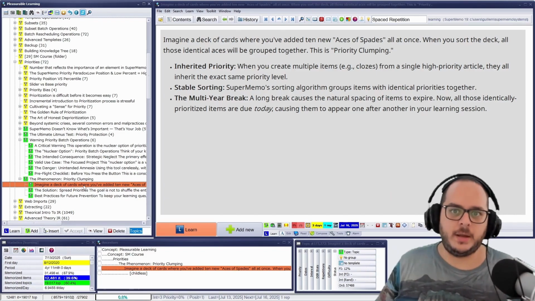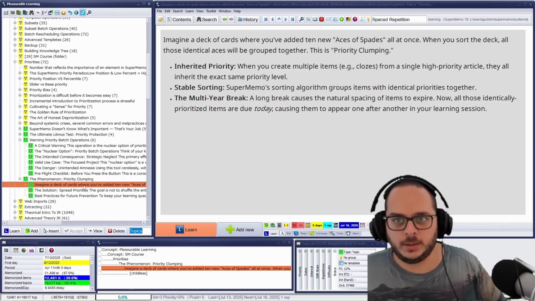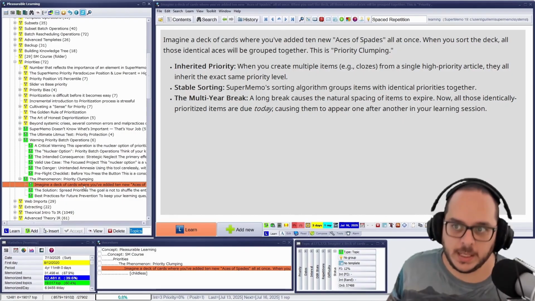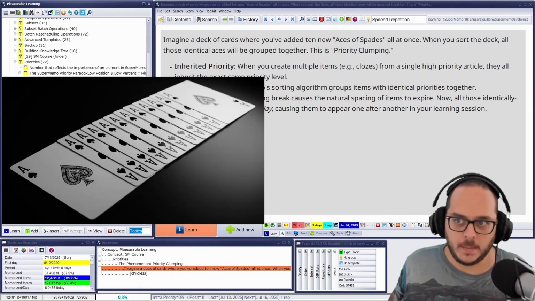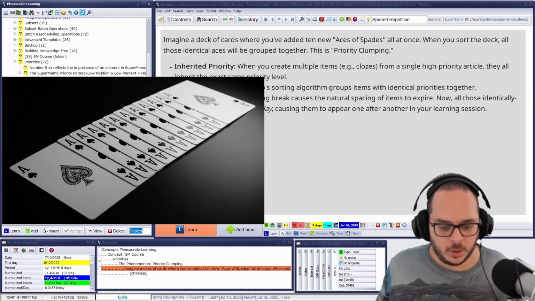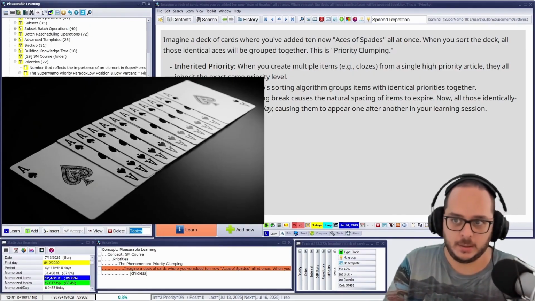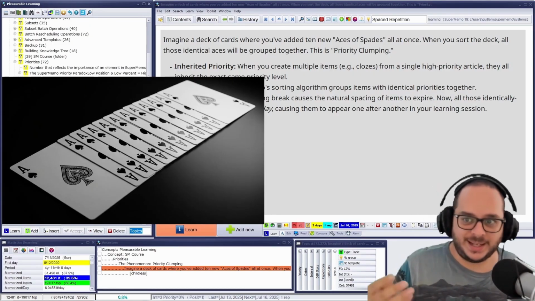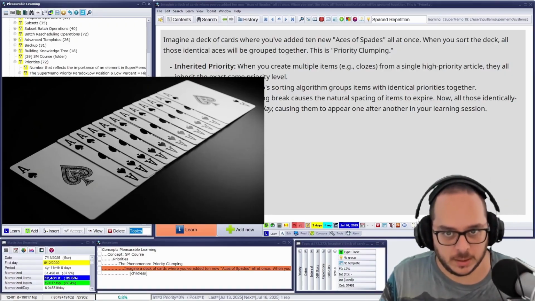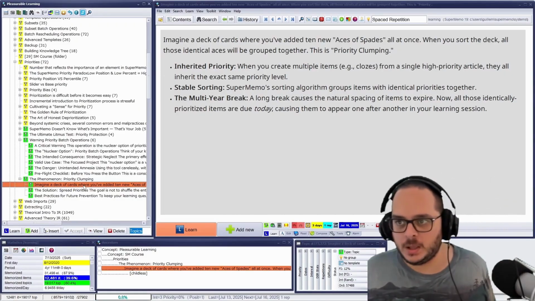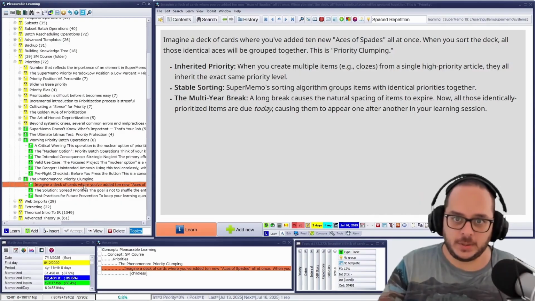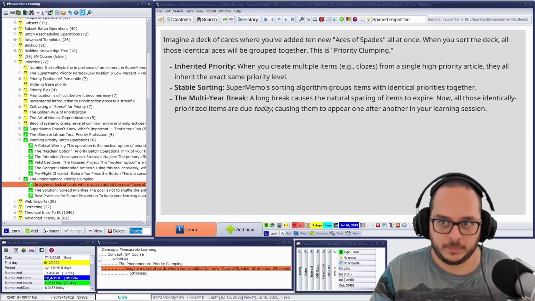First, imagine a deck of cards where you add a new ace of spades, but all at once. So you have all of the normal deck, a poker deck, but you add 10 that are the same ace of spades, right? Okay. When you sort the deck, all of those identical aces will be grouped together.